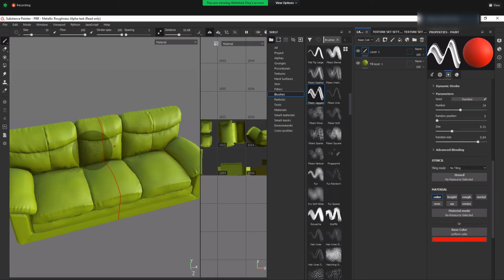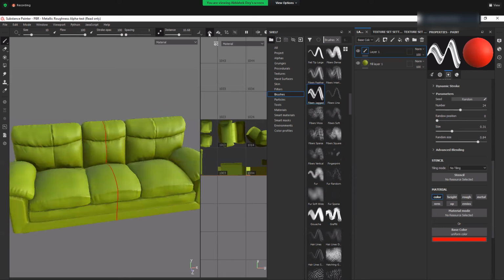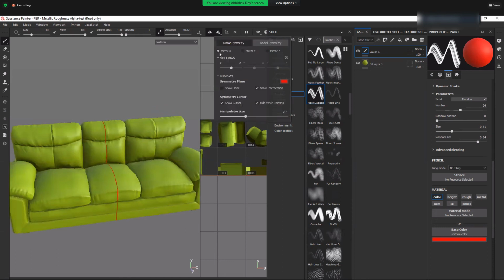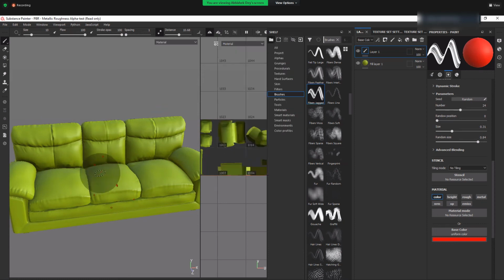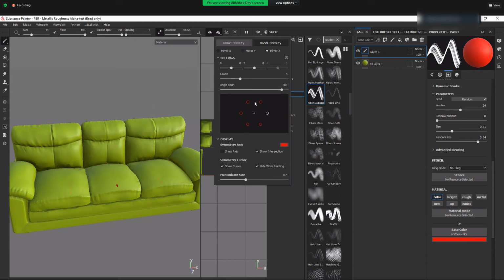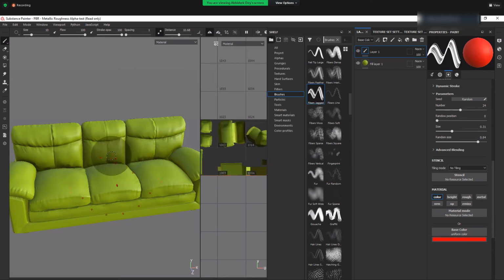You can change the position of the symmetry if you want. Just turn on the symmetry. Beside the symmetry, you have got this option. You can change the position of the symmetry. You can take mirror symmetry, or you can take radial symmetry as well. If you want a radial symmetry, that can be accessed from here. People who have used ZBrush or something like that already know what a radial symmetry is. So you can take a radial symmetry as well.